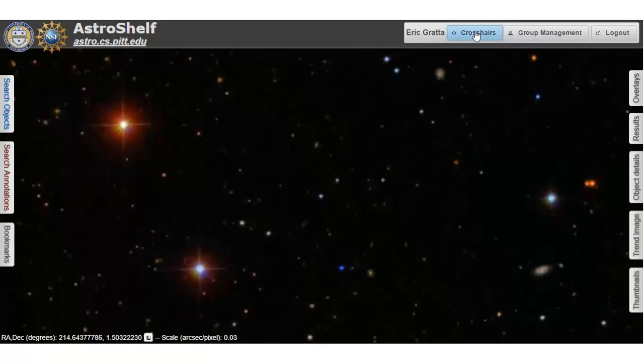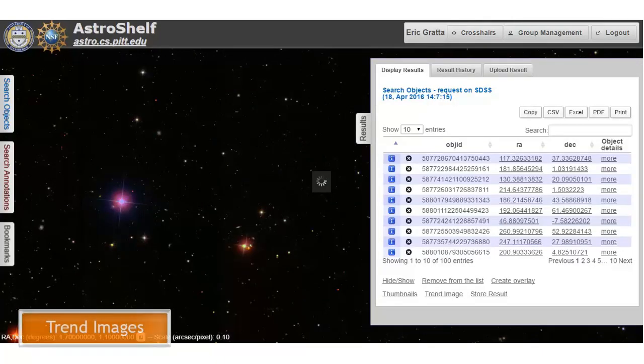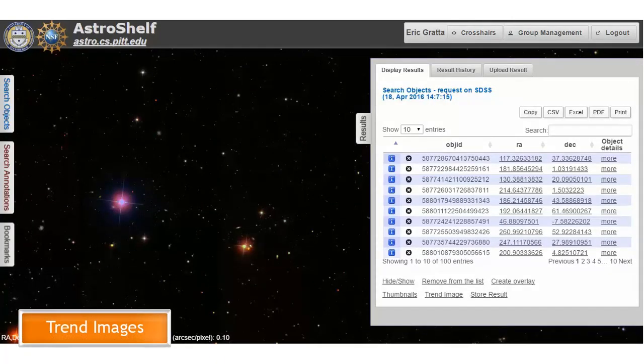If we want more information about any object in particular, we can go into the Results tab and click the More link to view all of the parameters we left out of our initial SDSS query. Back at the Results tab, we can generate a trend image using the spectral data for all the objects returned from our query. However, this feature won't work right now because some of the objects may not have spectral data.